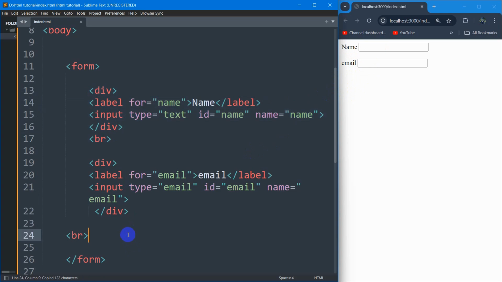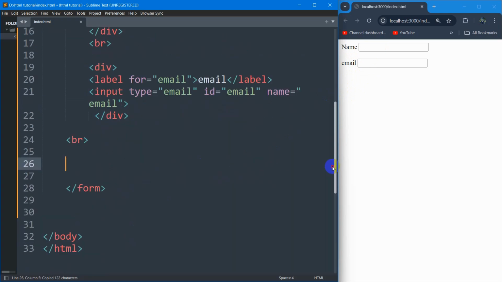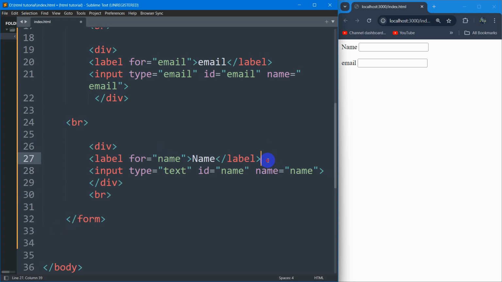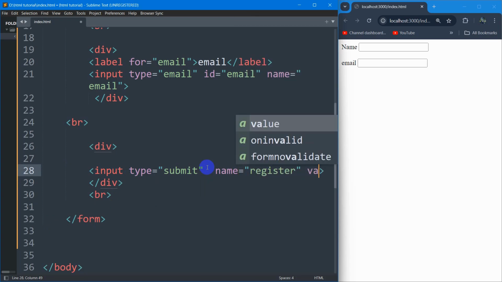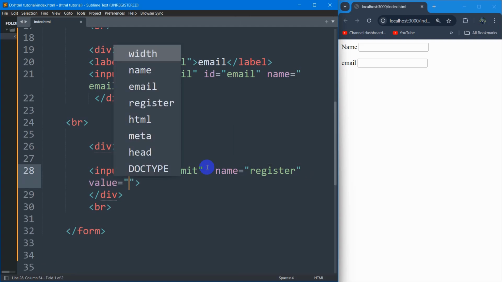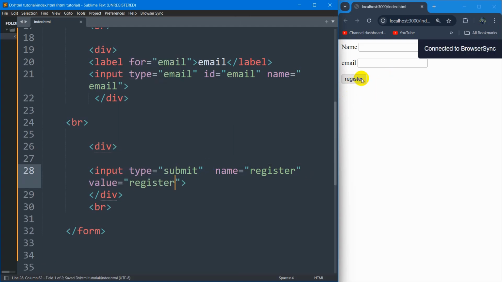Let me copy this and paste it here. For the submit button, we do not have any label. So for the submit button, we need to set input type to submit. And let's say name equal to register. Let's also add a value. The value will be register. If we now save it, there you can see we have a register button.